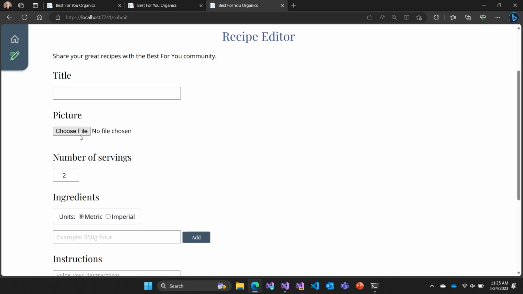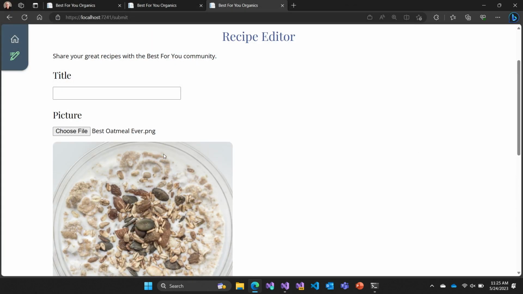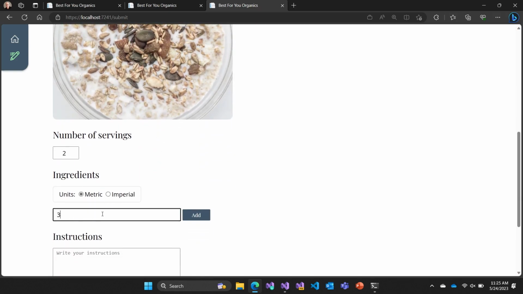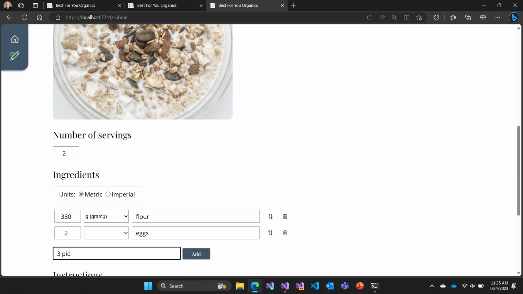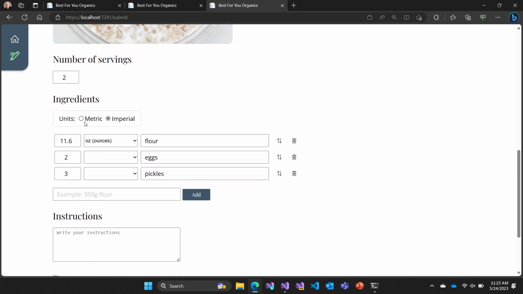And now if I try to upload a picture, let's do the oatmeal. I get my image preview. My client-side logic is kicking into gear. If I add some ingredients, like let's add some flour and a couple of eggs and of course some pickles or whatever, it doesn't matter. We can now toggle between imperial units and metric units, and we can drag and drop things. We're getting all the great interactivity that Blazor is known for.